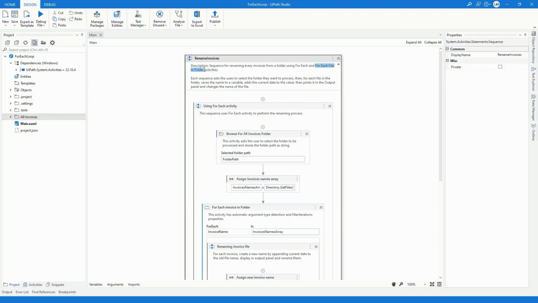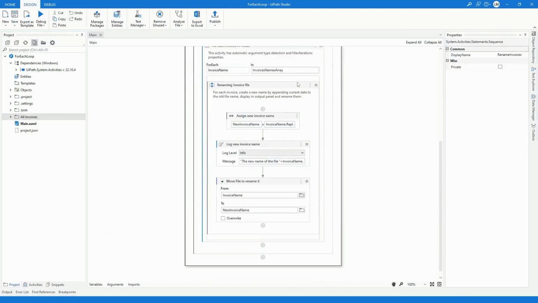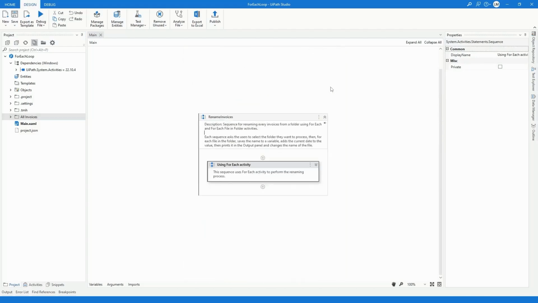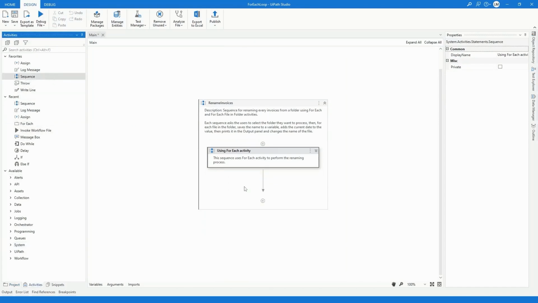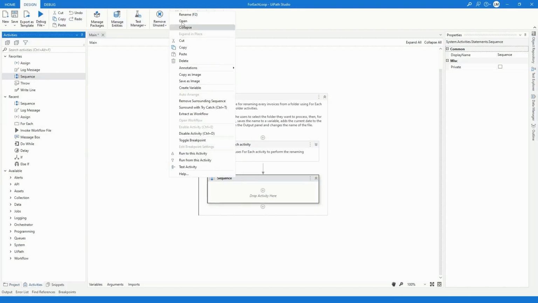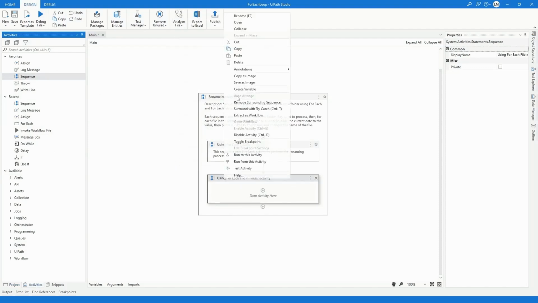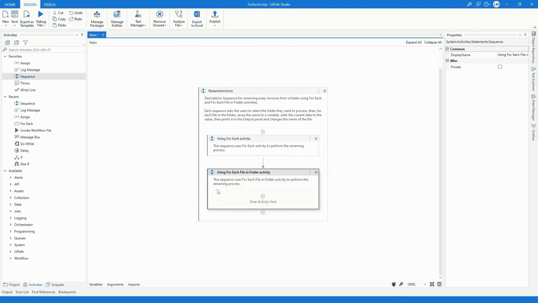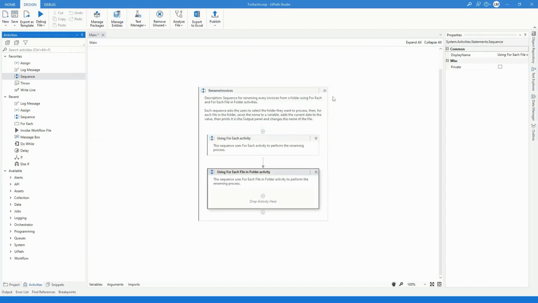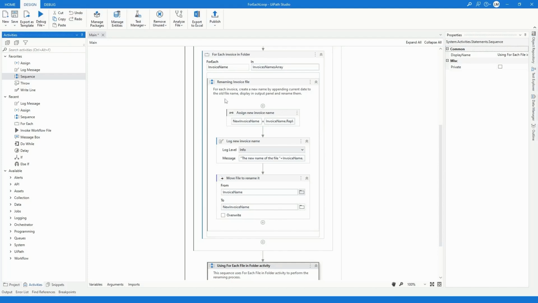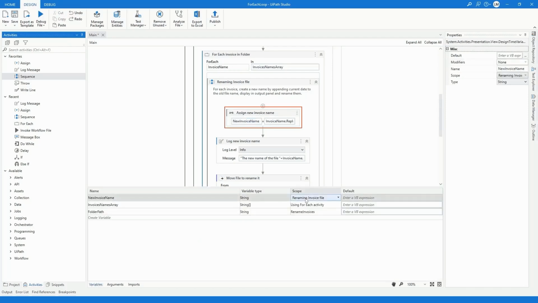Let's move on to the ForEach file in folder activity and solve the same scenario. We'll collapse this first sequence, add a new one, rename it, and provide a description. Before running the second sequence, we must restore the invoices to their original names. OK, we'll build a similar structure to the previous one.